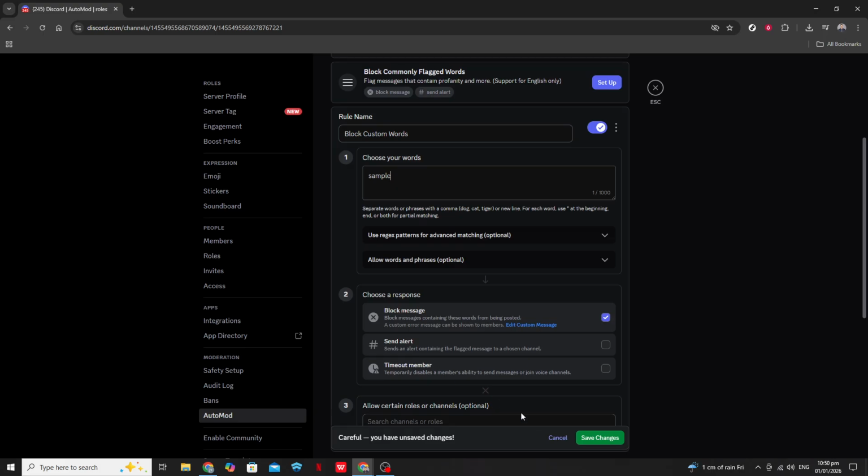Once you've set your list and actions, make sure the filter is turned on or enabled, and then save your changes. It's a good idea to test it with a trusted moderator or in a private channel to confirm that messages containing those words are being stopped as expected.